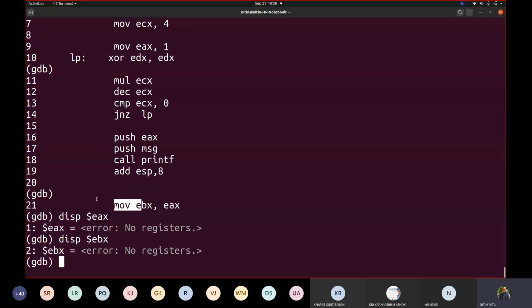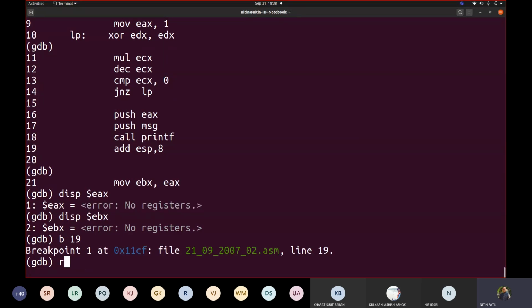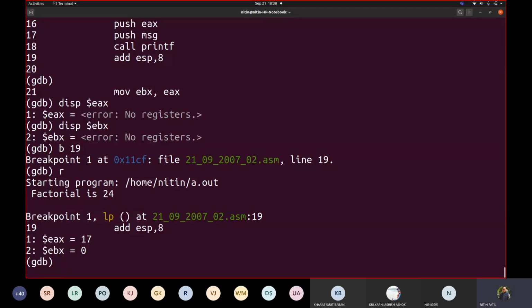Now we will set a breakpoint right after this add instruction, because we know that factorial of 4 is 24, so it computes it there. It should display that value directly to us. Now when I say run, what happened? What is EAX showing? 17. Why? The actual result should be 24.